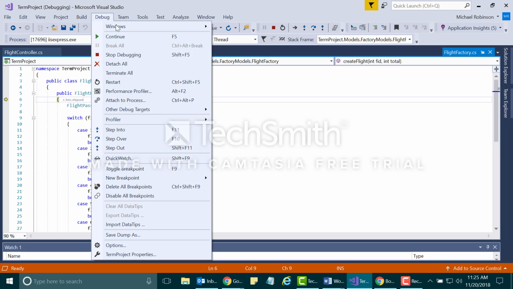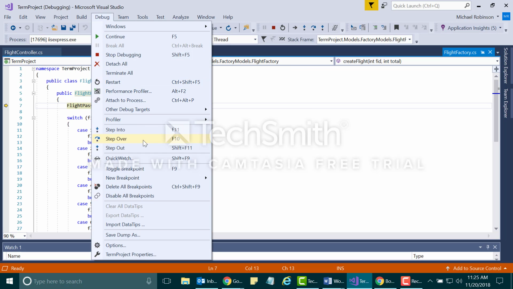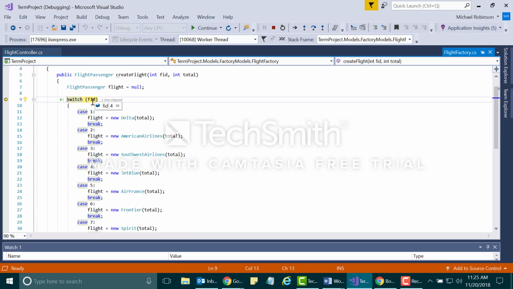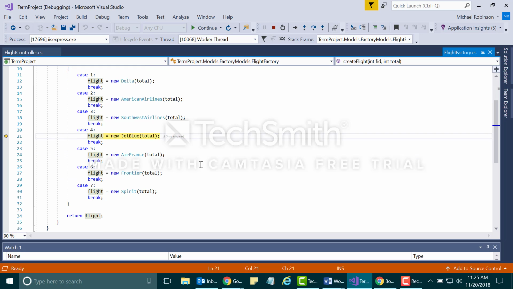So if I step through this, and I'm going to have to do this since F10 stops my recording, I'm going to have to keep hitting F10. So we set the flight to null, and then inside this switch statement, we have the flight ID, and this instantiates which flight we're flying on. So in this case, we're doing JetBlue. So I'm going to step over. Notice it hits JetBlue. And it sends the total passengers as well.